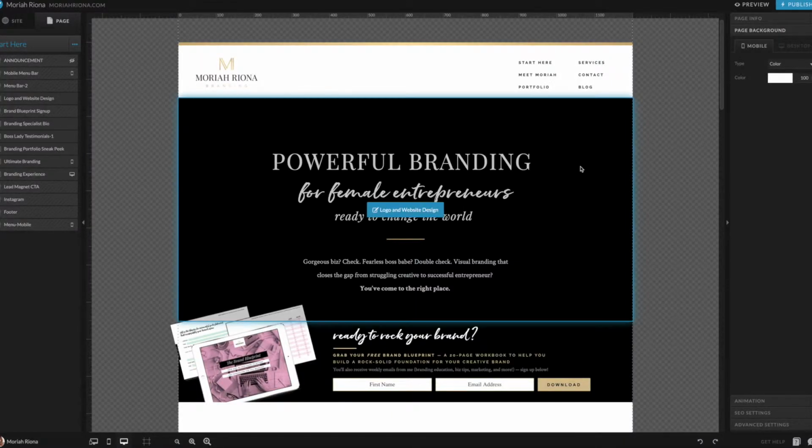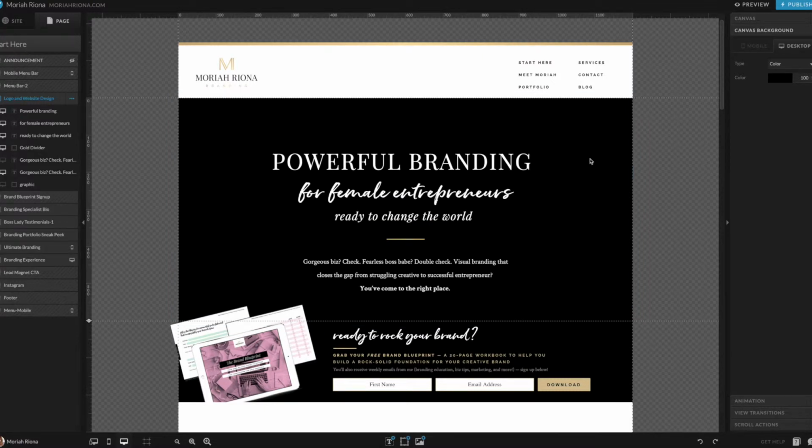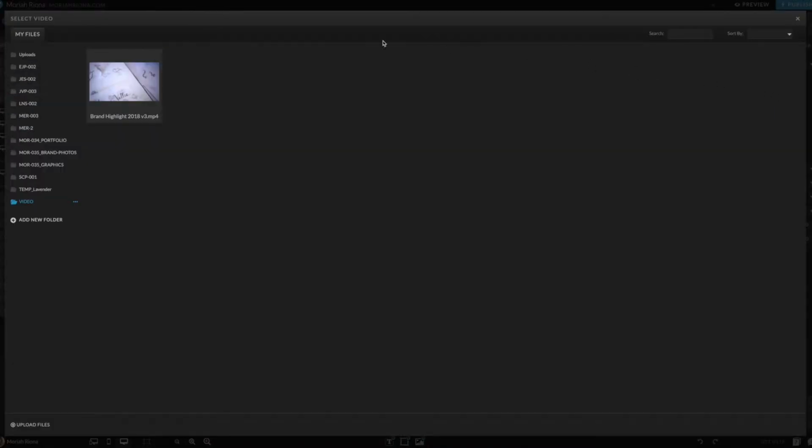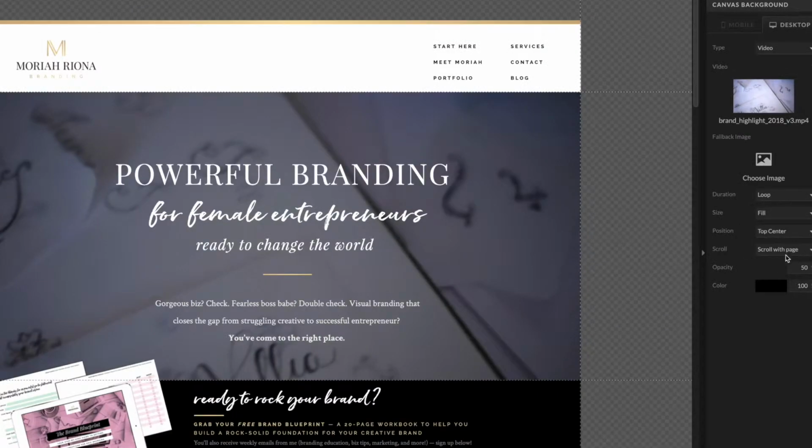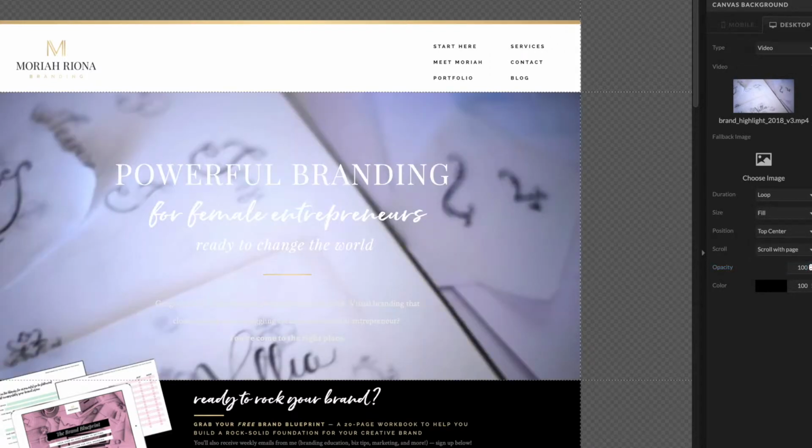So once you've uploaded your background video, all you need to do is click on the canvas where you want your video. Then click Canvas Background on the right-hand menu. In the Type drop-down, select Video. Then choose the video you want to display. If you're planning on having text over your background video, then you'll want to play with the opacity of the canvas, and you do that right here. But that's basically it. Super simple.